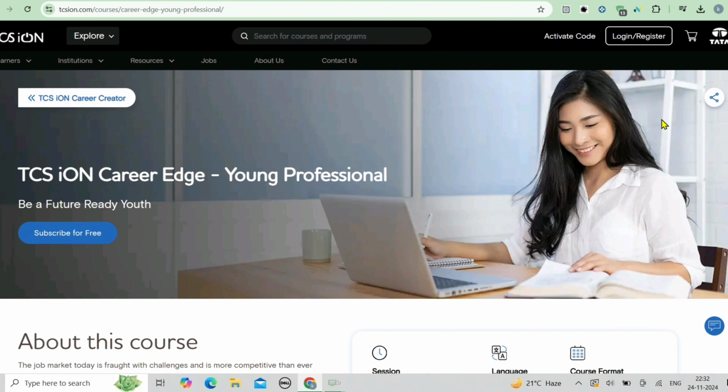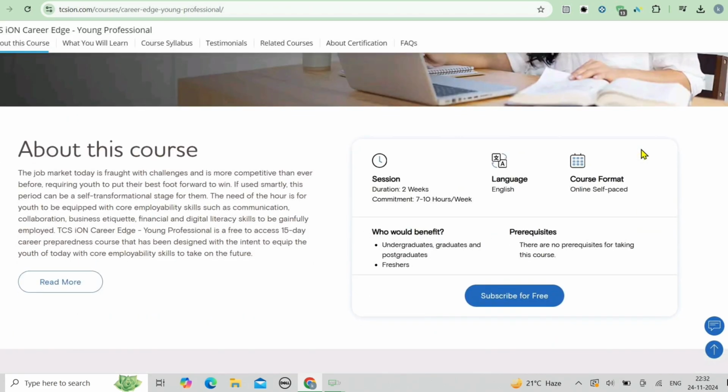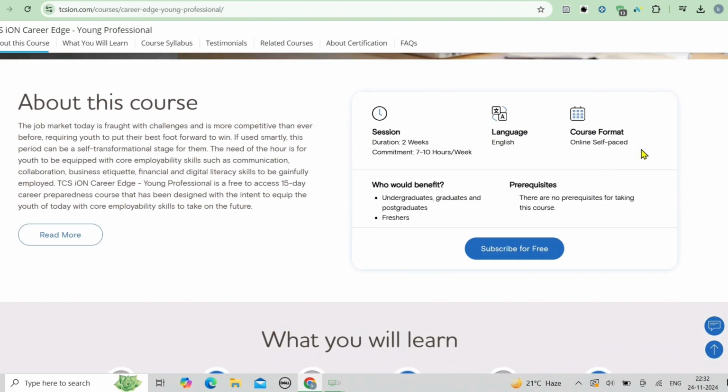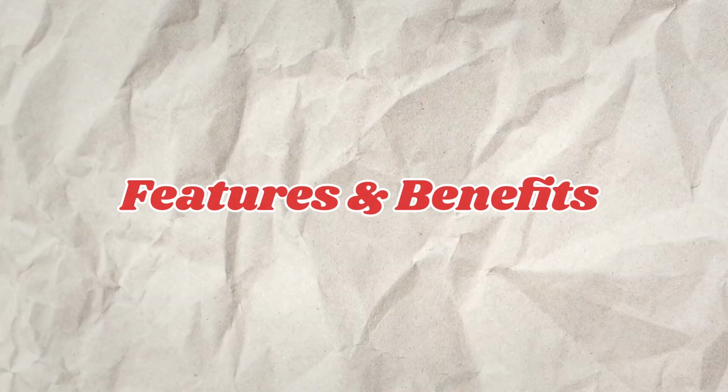Now let's talk about eligibility criteria. Who can enroll in this course? You need to be an undergraduate, postgraduate, or graduate, and freshers are all welcome in this course. This course is open to anyone who wants to learn. No restrictions are there to join this course.